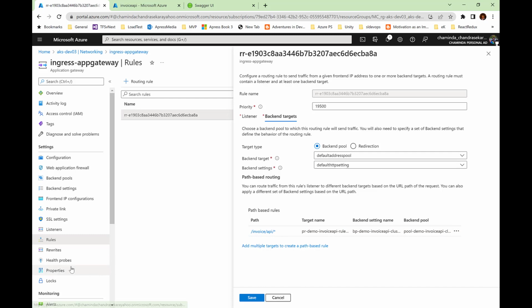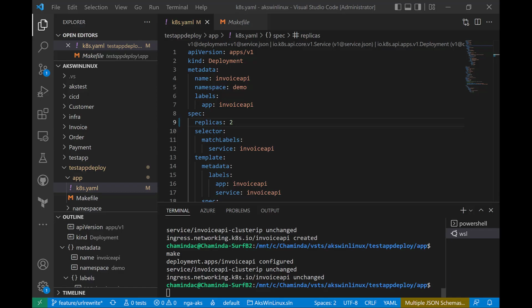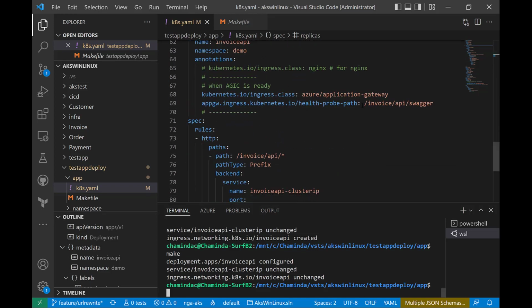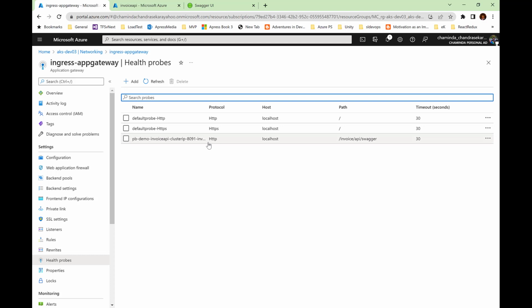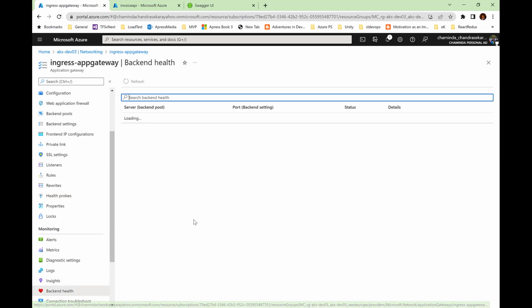And if you go to health probes, you would be able to see it has set up invoice API swagger as the health probe, as we have defined in our Ingress definition. And you can see the health probe path here. The health probe should access this particular URL. So the Ingress settings for the health probe are also defined here in the application gateway. And if we check the backend health, we should see it as healthy. Let's wait and see. It takes a few seconds to load.